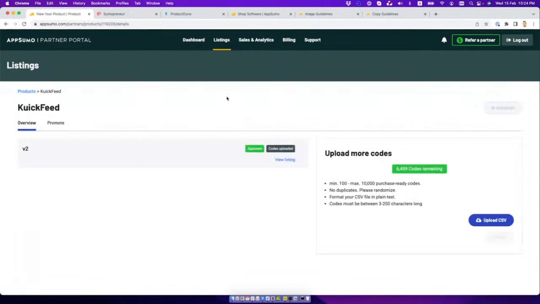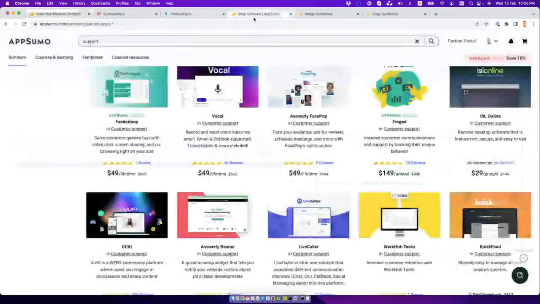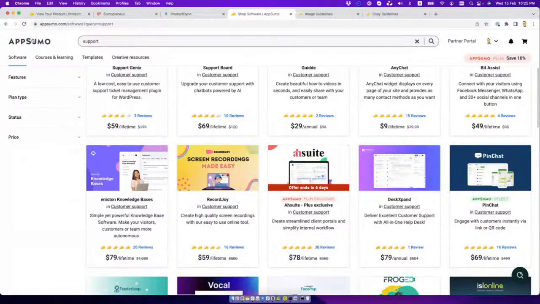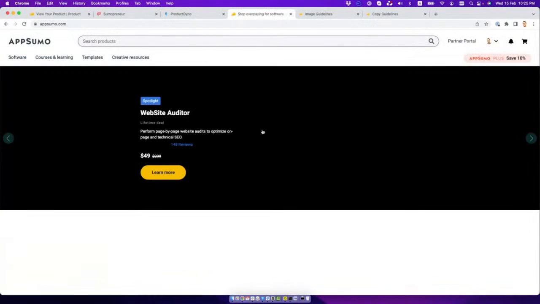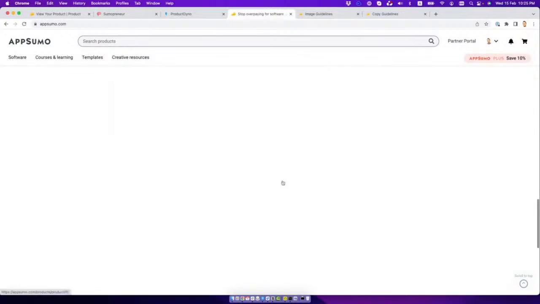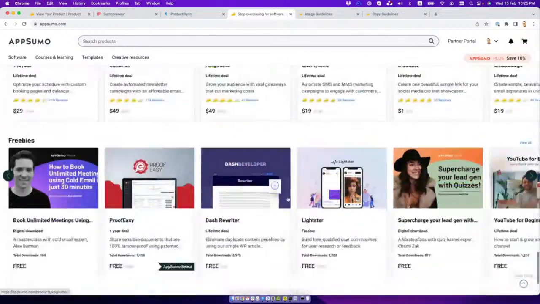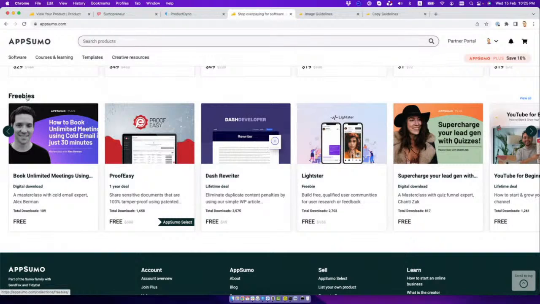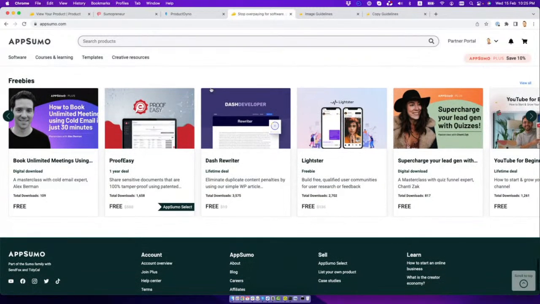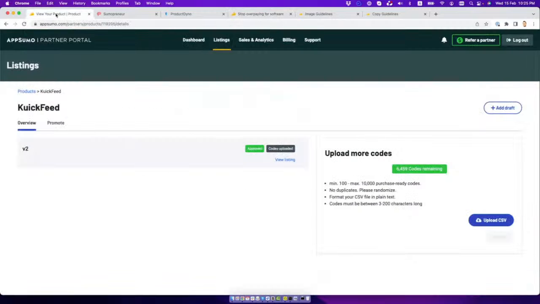If I click on this, we actually issued or launched this product as a freebie. If you go to the AppSumo homepage and scroll down towards the bottom. Okay, you see these freebies. So people have listed these freebies and they are getting like 1658, 3575. So you can generate that many leads, and then of course you can market to them however you want.